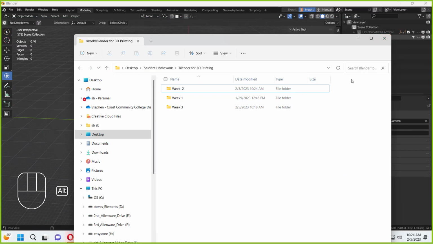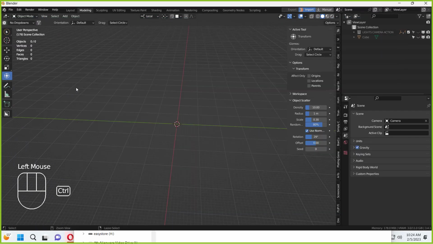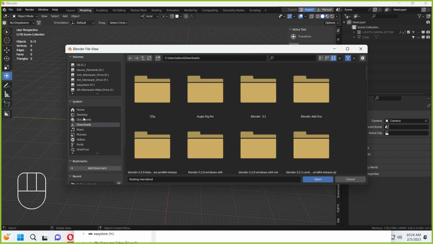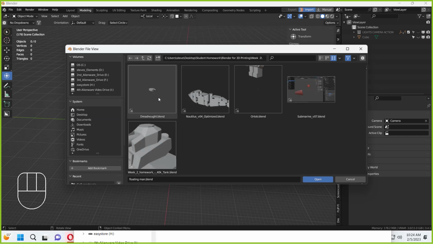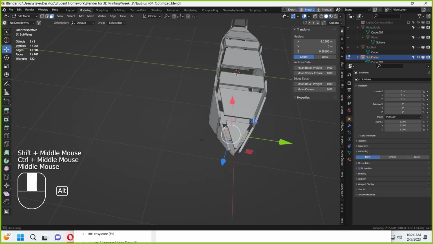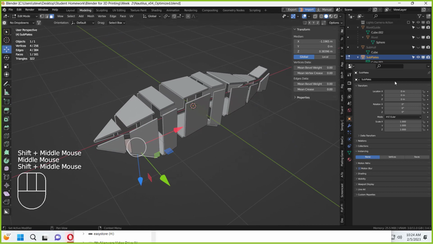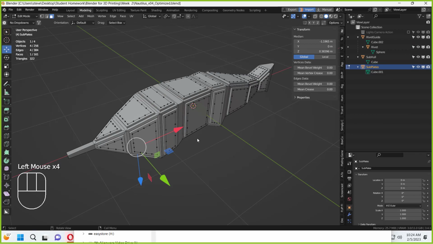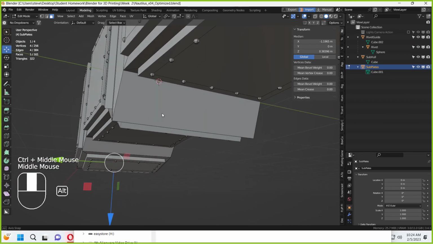All right, there we go. Let's get back in Blender. Command or Control O for open. Don't save. Let's go over here to desktop. Student homework. Blender printing. Week 2. And that's for Nautilus. Okay. Yeah, turn on all the layers. All right. Make them visible. Okay, let's go over to here, and boom, boom, boom. Okay, cool. There you go.